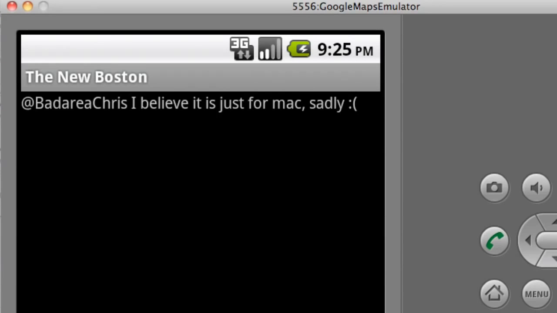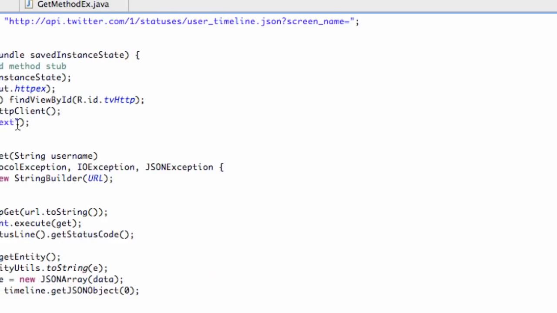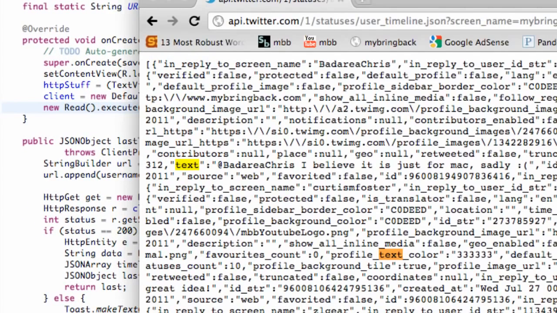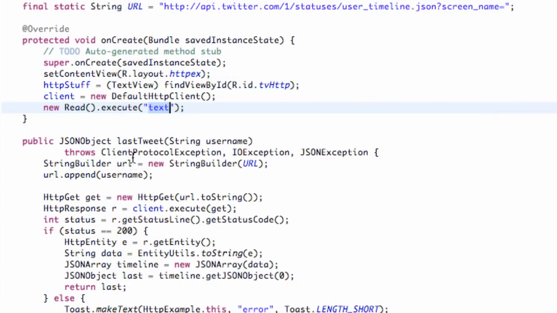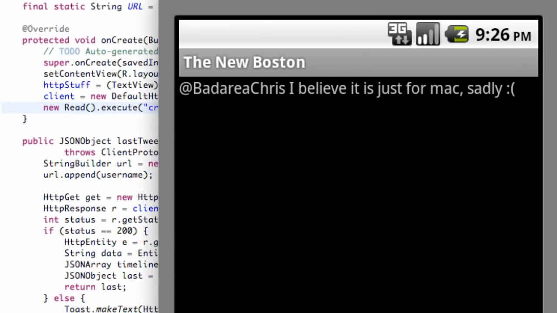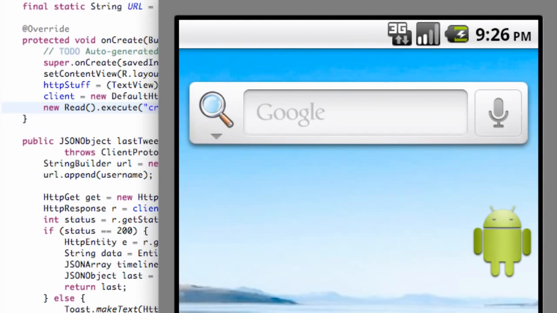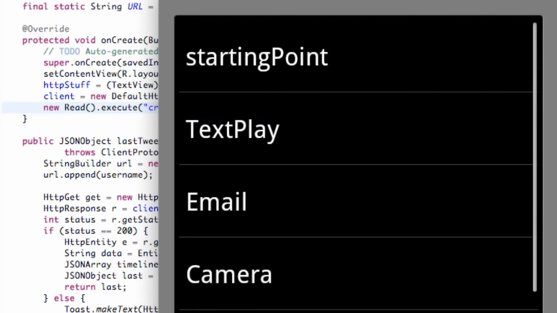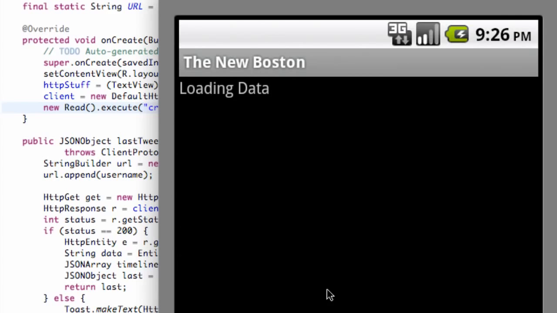That's pretty sweet, but you can do so much with this. For example, if we didn't want to look for the text and wanted to try the time it was created, we can copy this and paste it here, which is our key reference, and it's just called created at. Then we could run it. You can do all sorts of stuff with this kind of parsing and JSON objects. It makes it very easy for us to read some of the data that Twitter provides, or whatever service you're working with. Then we go to HTTP example, and now it loads the time when that tweet occurred.